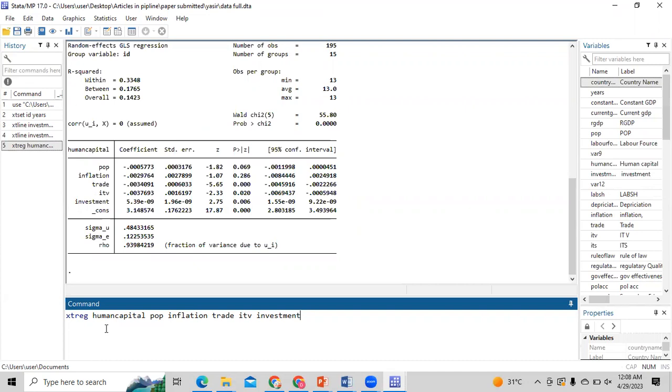So if you write the functional form, how would you write it? HC is a function of population and all that, with comma. If you are going to open that and write it in the mathematical form, you're going to write human capital is equal to beta naught plus beta 1 in brackets population plus beta 2 brackets inflation and so on, plus error term. Okay, so this is basically the application of that mathematical model.